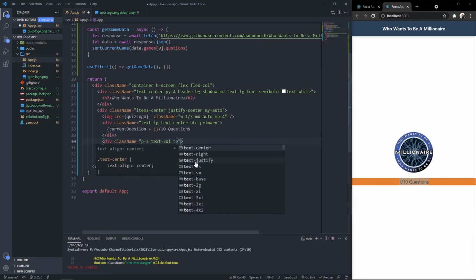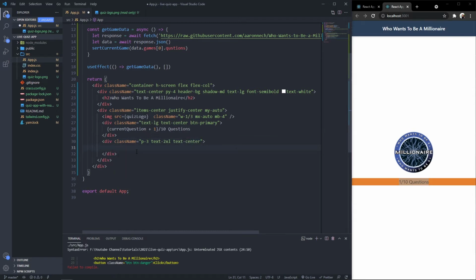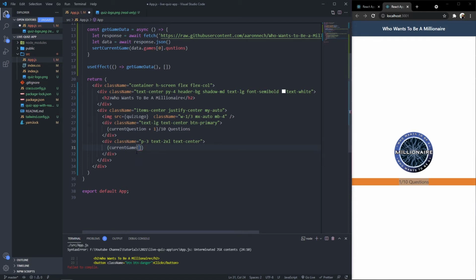And then I'm gonna put it center. And then right here, I'm just going to echo out my current question. And that I'm going to do by entering my variable, which is called current game. If you guys do remember, current game was an array, right? So I need to get the position of the array. So I can go ahead and put in 0 here. And then I can go ahead and say question.